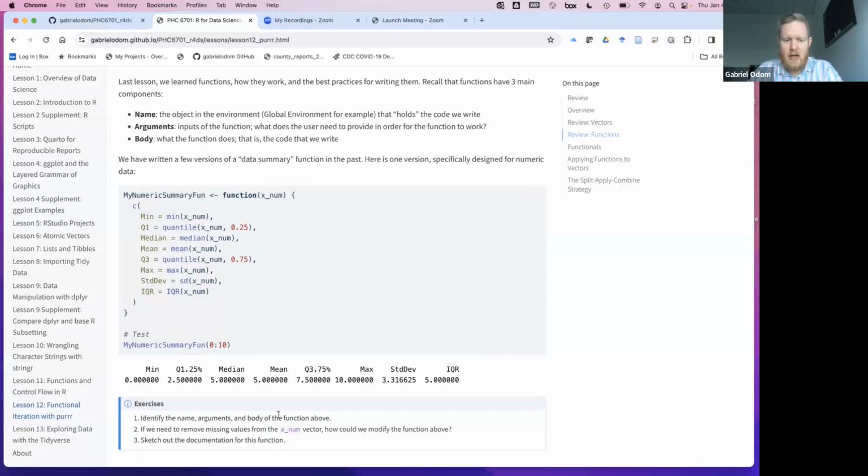So as an exercise, I want you to go through this. I want you to find the name, I want you to find the arguments, and I want you to find the body. And then I want you to think about what happens if there are missing values in X num? What would you have to do to the arguments and also to the body of that function to modify the numeric summary function to remove those missing values?